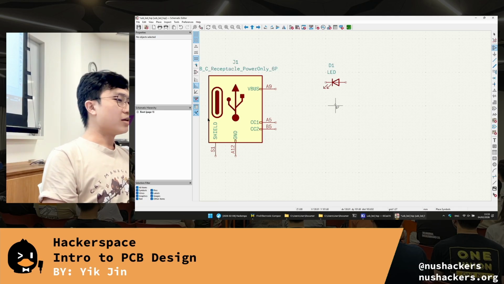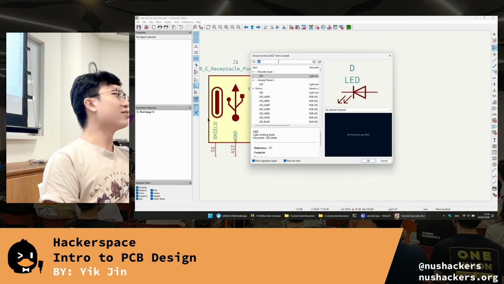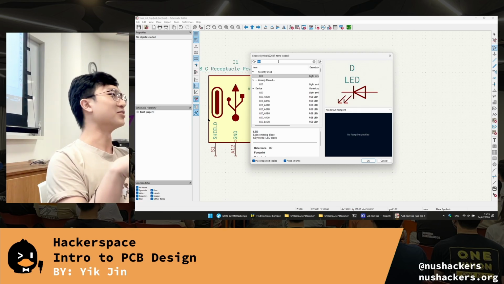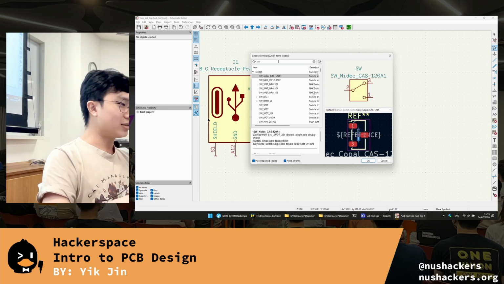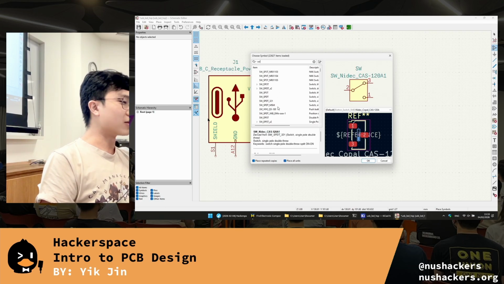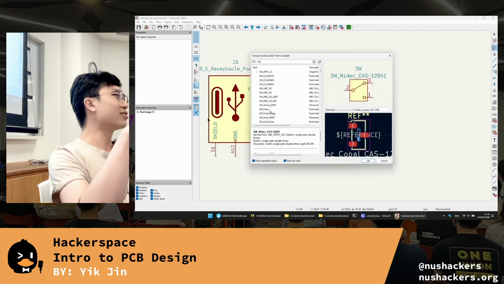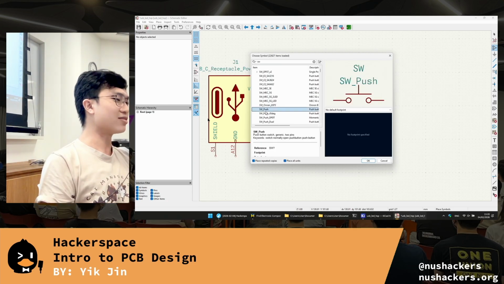So finally we'll add another component called button. But buttons are called switches because technically buttons are momentary switches. When you press down, it closes the switch. When you lift up your finger, it opens the switch again. So they are called switches in KiCad. When you type SW for switch, all these different types of switch come out. What we want is a push switch because it closes only when you push. So it's called push switch, so you choose SW_push.